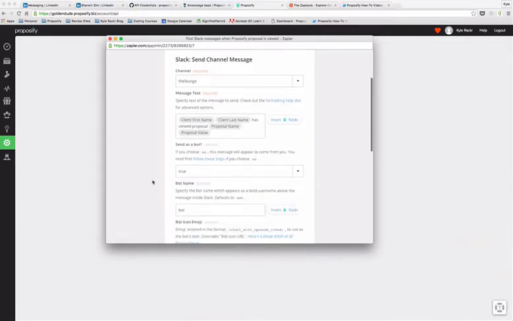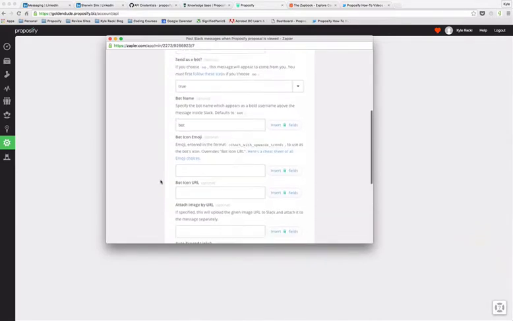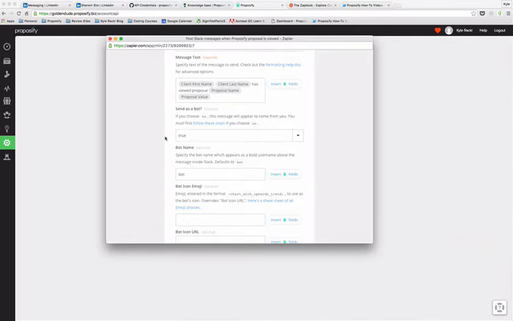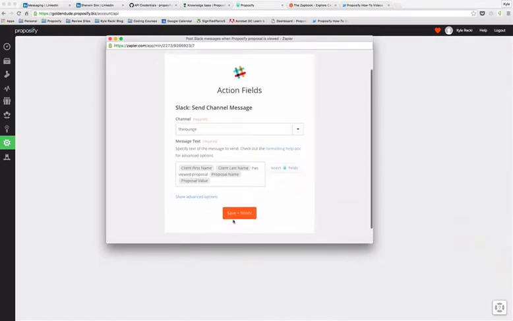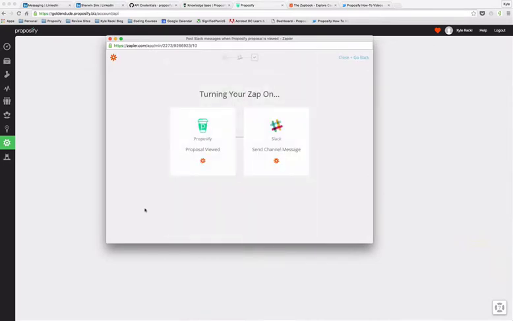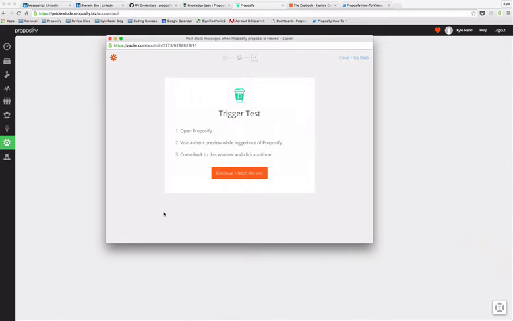There are some advanced options as well, such as sending a bot. We're going to skip all this for now because this is pretty detailed. Let's click Save and Finish. It says that the Zap is now on: when a client views a proposal in Proposify, send a message in Slack. Now let's test out my new Zap.